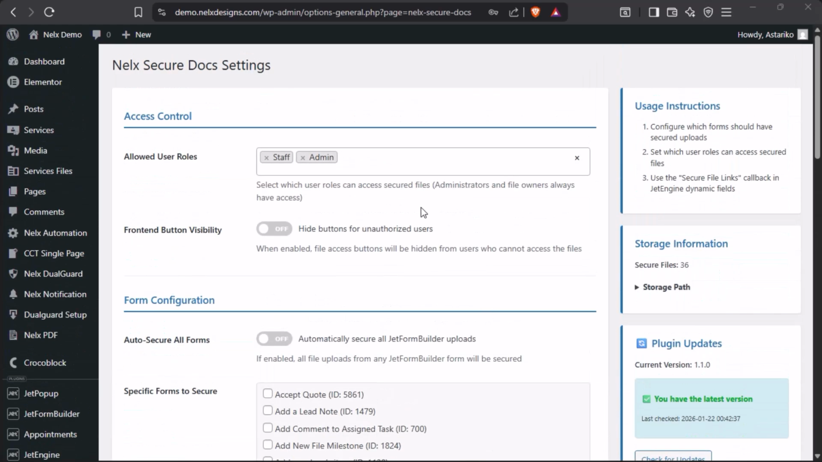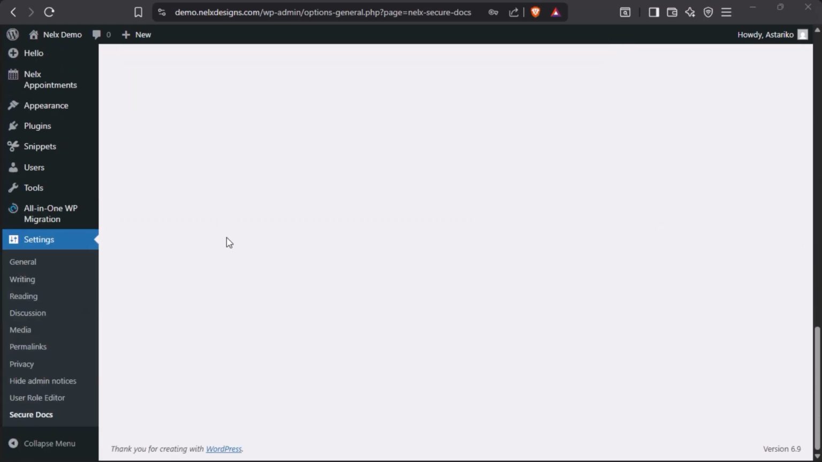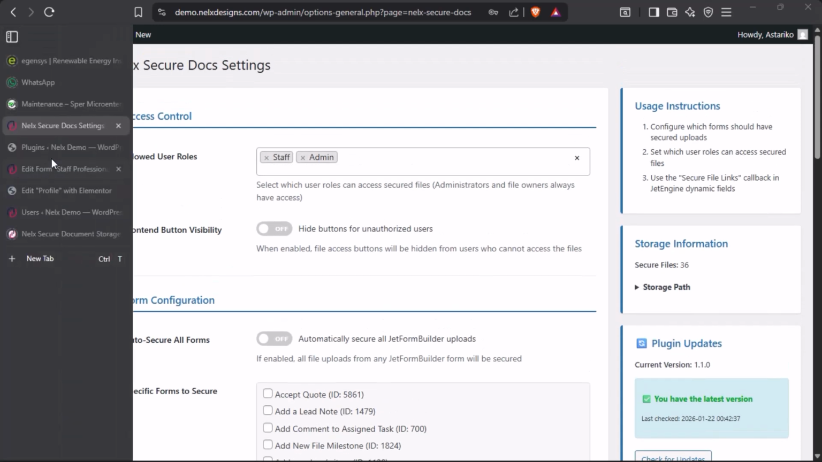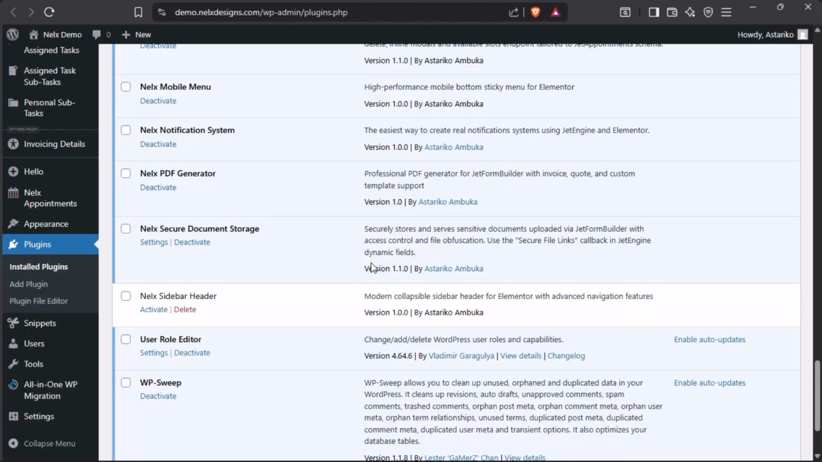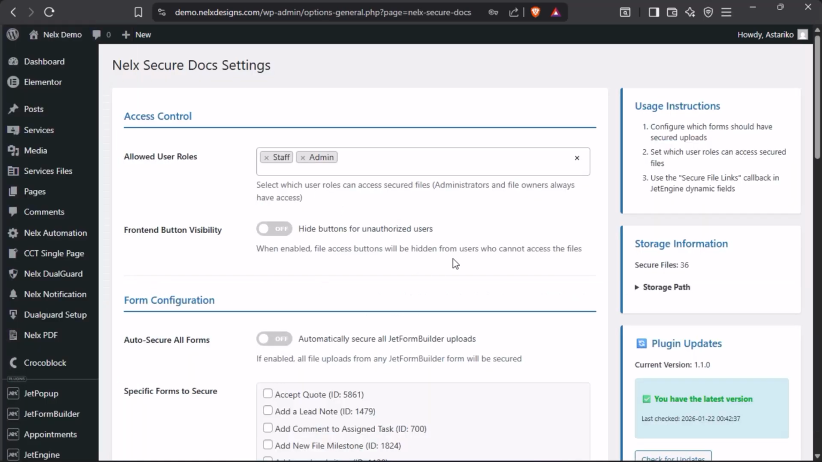Now that said, you can access this settings page in two different ways. Number one, go to settings in your admin menu, then look for secure docs in that list. And the other way is when you are on the plugins page, you can locate the Nelx Secure Document Storage and hit the settings link, and that will bring you back to this page.